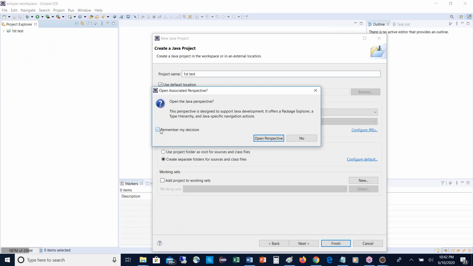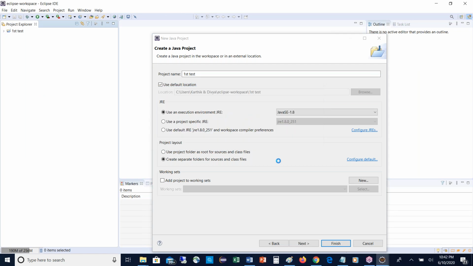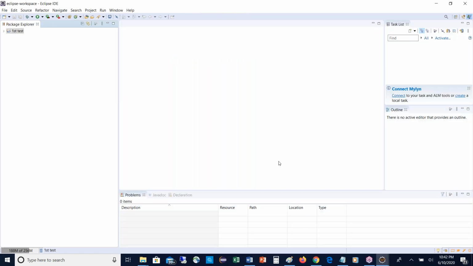Click on open perspective. See here on the left side, the Package Explorer window has come. If you expand it, there is a project, first tester. If you expand that arrow mark, the default Java libraries are associated, as by default Java 8 is selected while creating the project. Java libraries got associated to your current project.